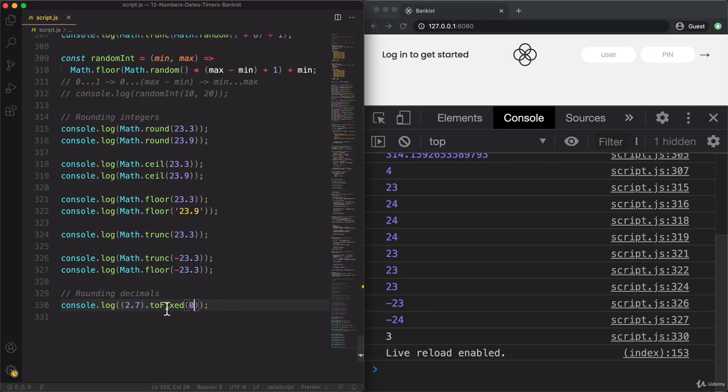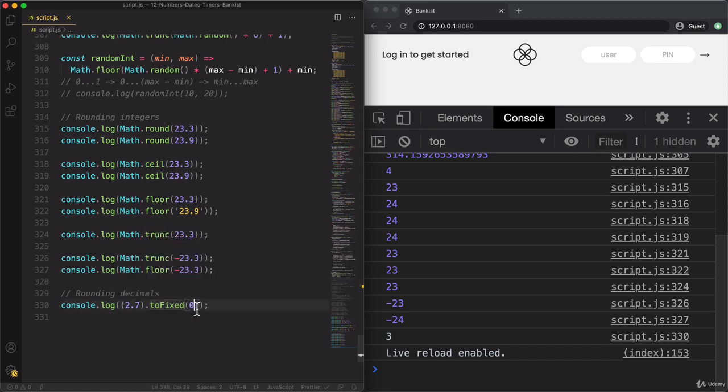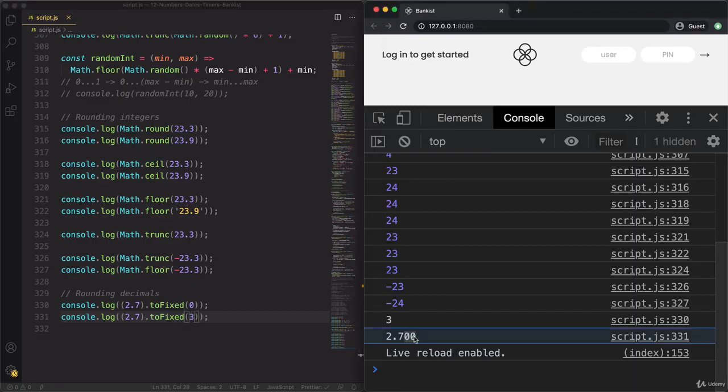And so you see that with 0, it is converted to 3. But this 3 is white here, while these other ones are pink or purple. And so this means that it is actually a string, right? So toFixed will always return a string and not a number. And that's important to keep in mind. So if we set here instead of 0 the 3, then it returns 2.7 and it adds zeros until it has exactly 3 decimal parts, just like we specified here. All right.